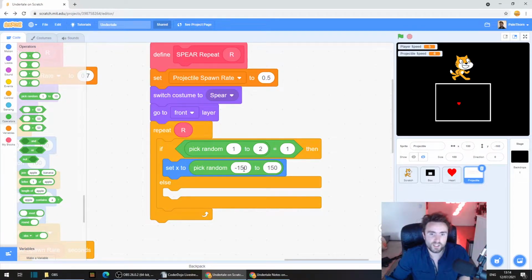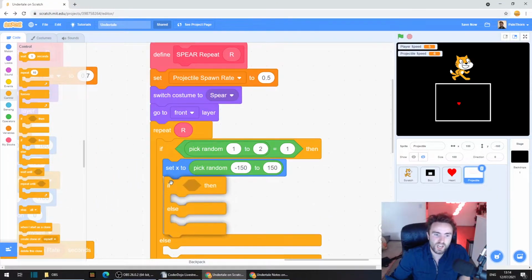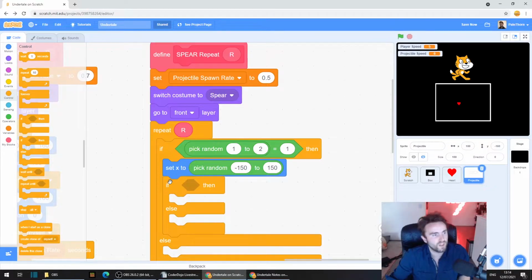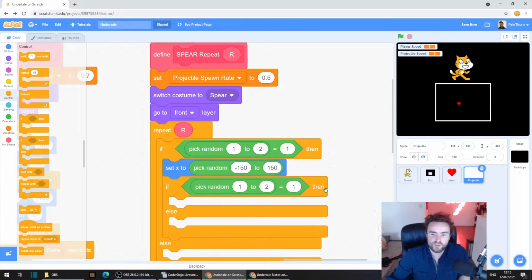So that's good. And now that we've decided where our spear is going to be on a random point in terms of left and right, we are either going to make it on top of the box or on the bottom of the box. So we're going to go to control, get out another if then. This needs to go directly underneath our set x. We're going to do another coin flip. So you can actually just hover over this equals and right click, then duplicate and drop that in between our new if and then. We've got ourselves another random coin flip bit of code.